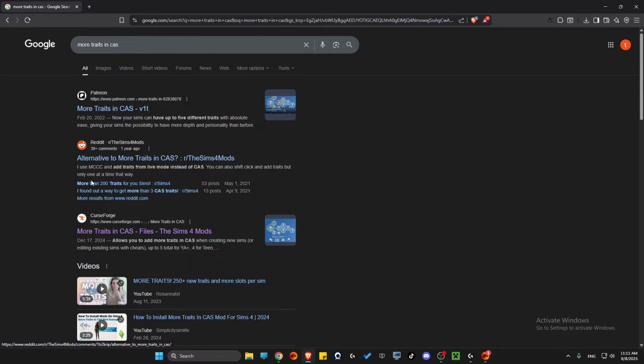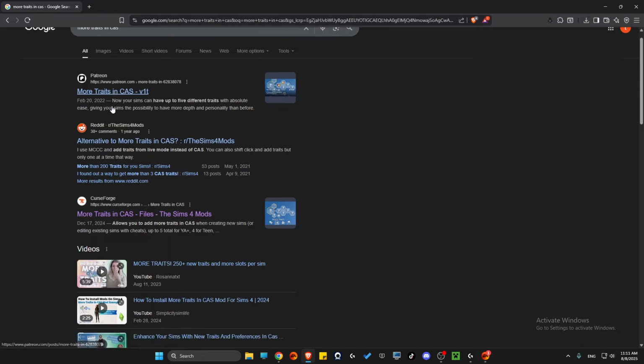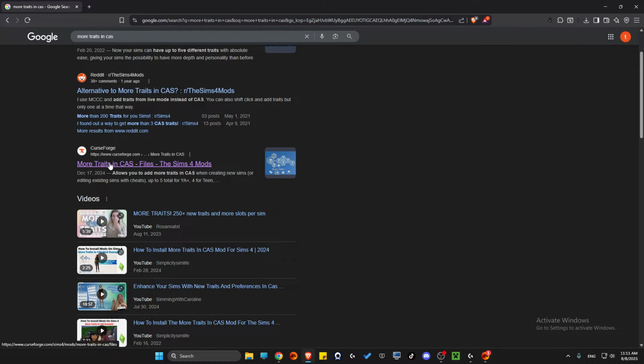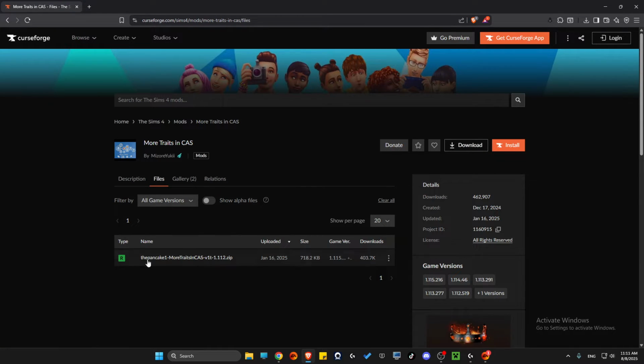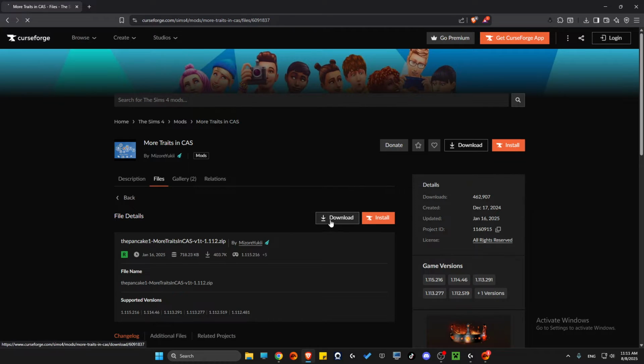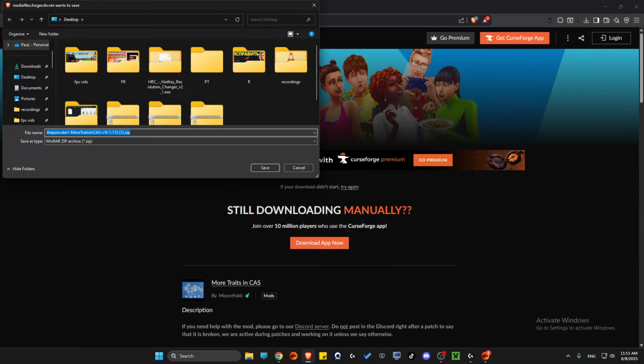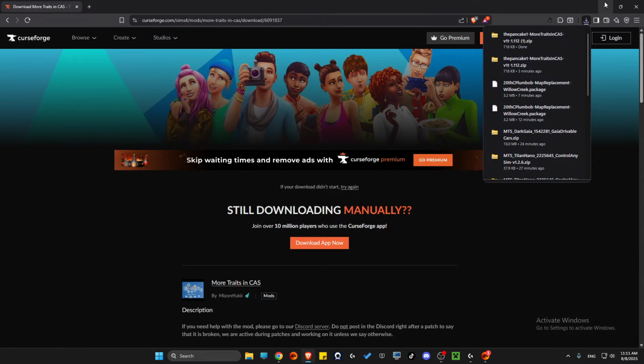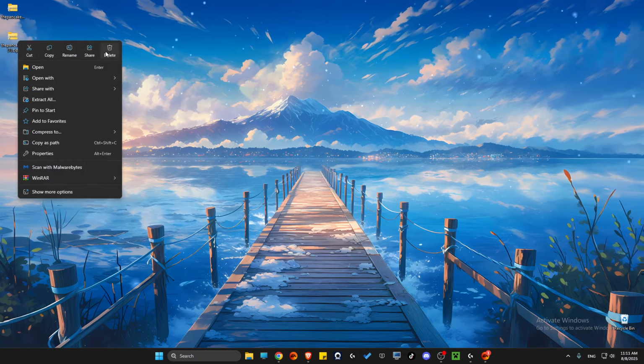Then you just need to write More Traits in CAS, and then select More Traits in CAS by CurseForge. Then you need to select the file and download it. Don't worry, it's not harmful to download from CurseForge. Once it's downloaded, I have it here too, so I delete one.